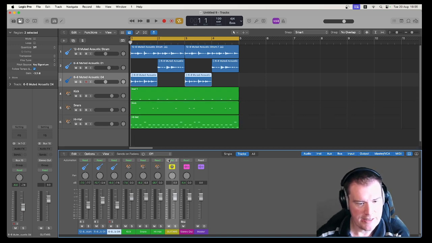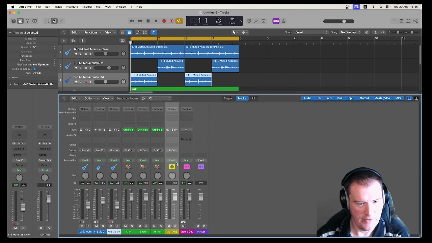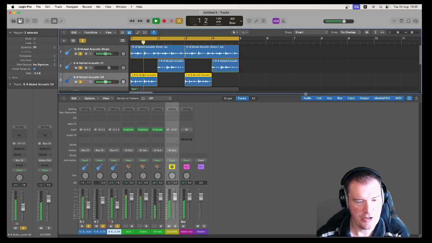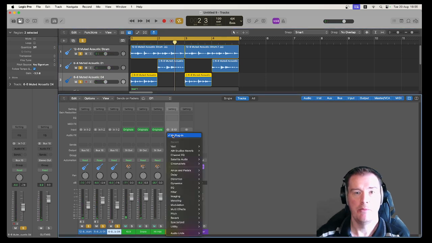So I've now got my guitars going into this bus. So I have bussed the guitars into this channel, which is then going to the stereo out. So it still sounds as you might expect. What I can now do though is on this bus I can put inserts.